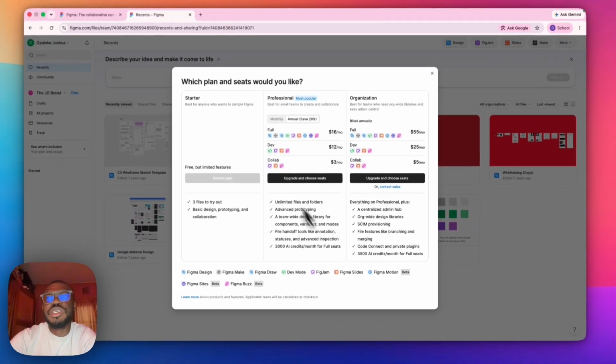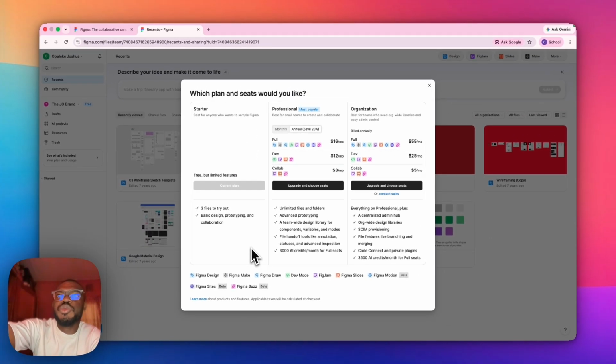I think this is what I was basically trying to explain. You have the starter plan, which is the current one. You have the professional plan, which is the most popular, and then you have the organizational one. You can see that there are different features available. But yes, it says free but limited features.